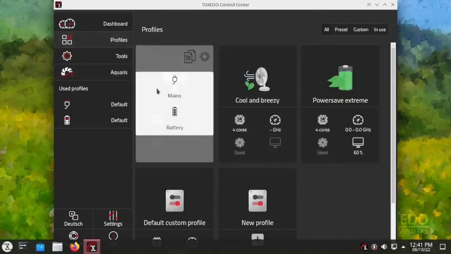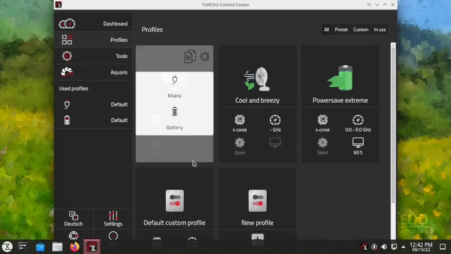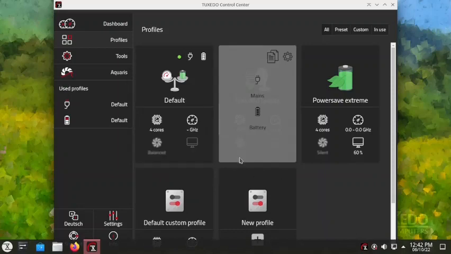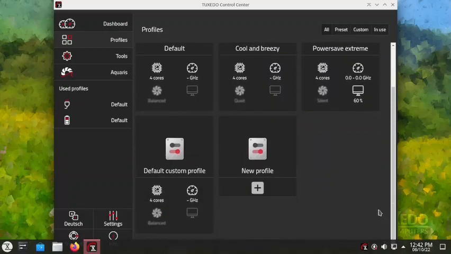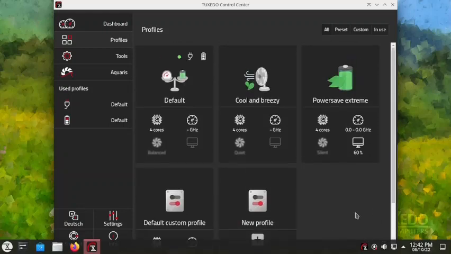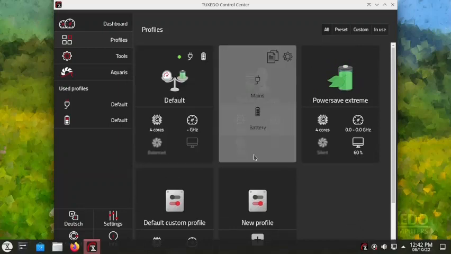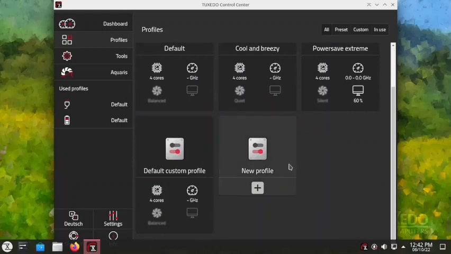This is the profile section. So you got the 3 profiles. One is default, second is cool and breezy, and third is power save extreme. So here you can see the fan profiles: balanced, quiet, and silent. So 3 fan profiles are seen here. And there is this default custom profile and a new profile. So right now, most possibly, no, we are using the default profile. And you can create a new profile to your liking.